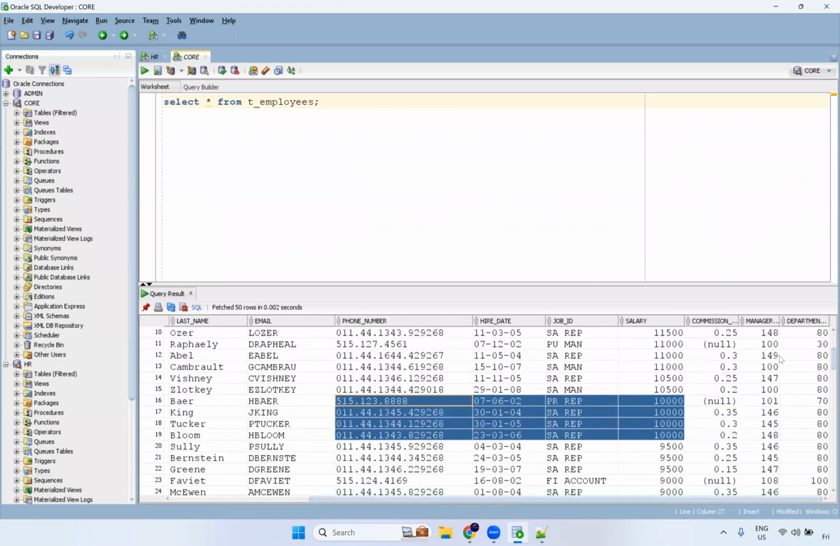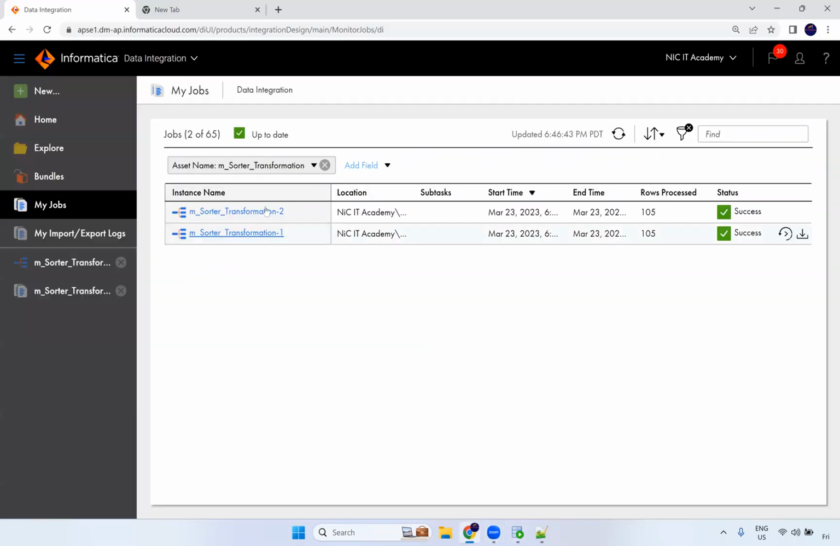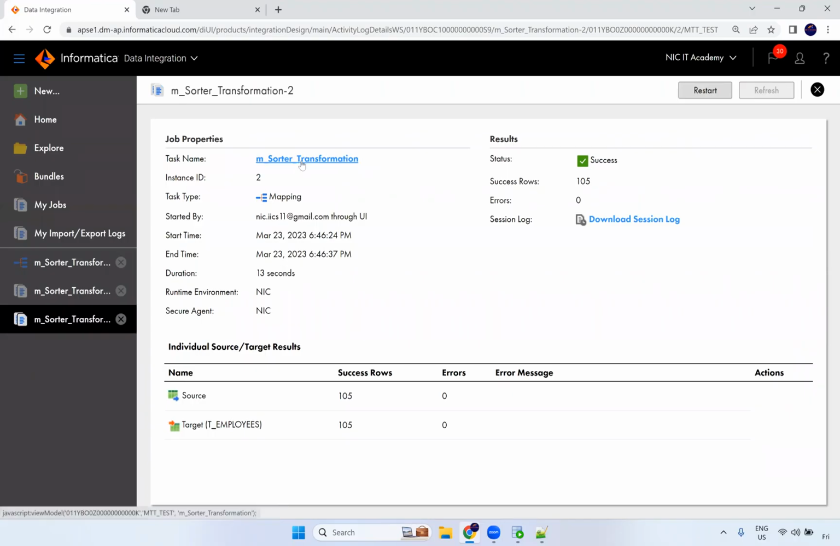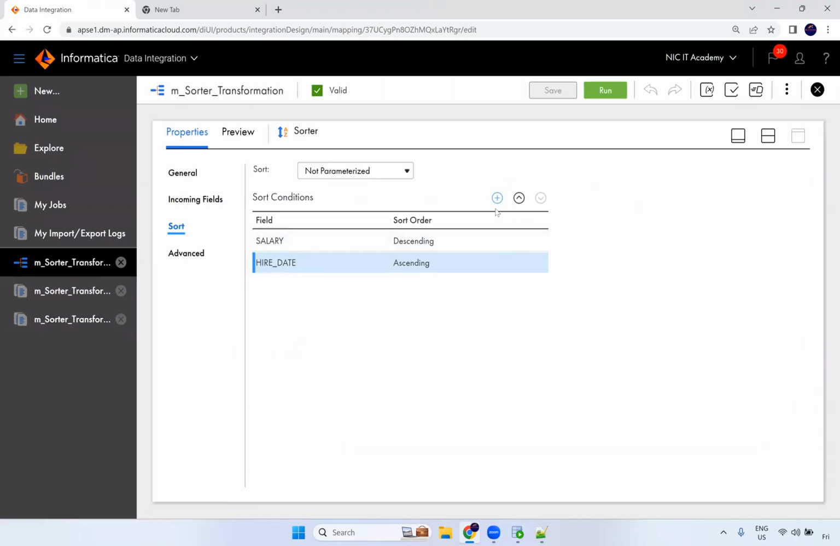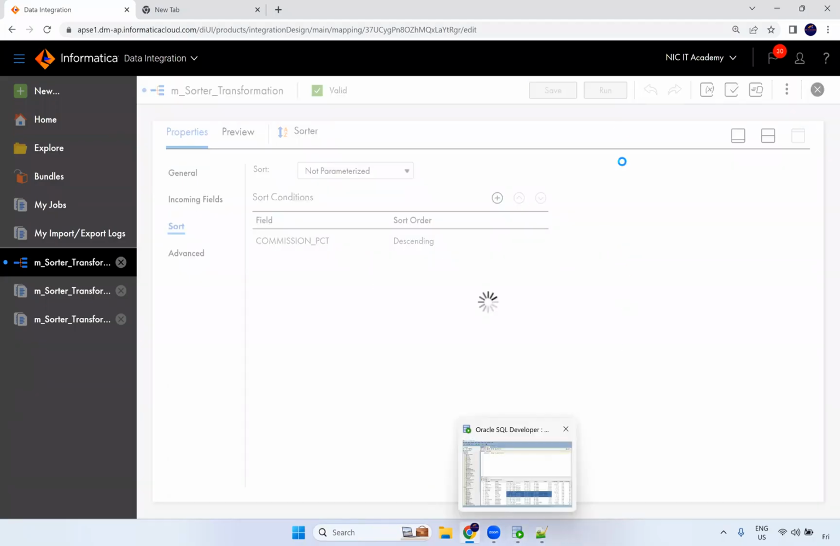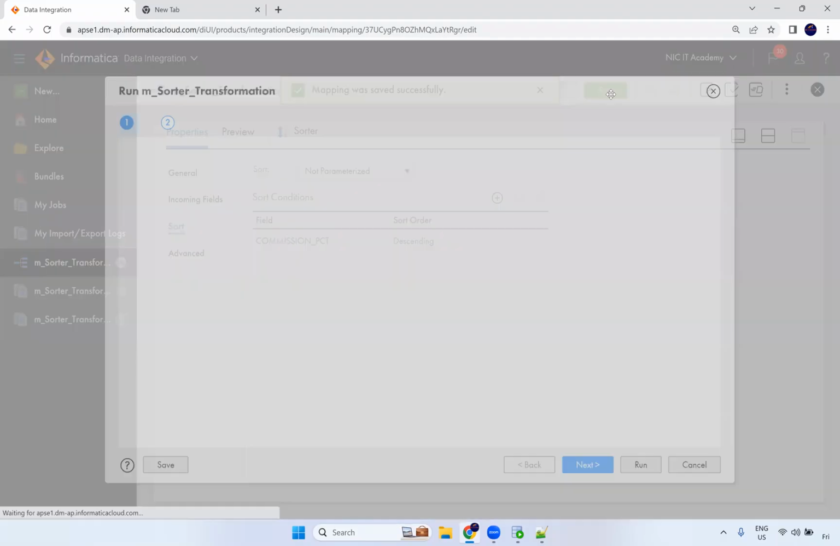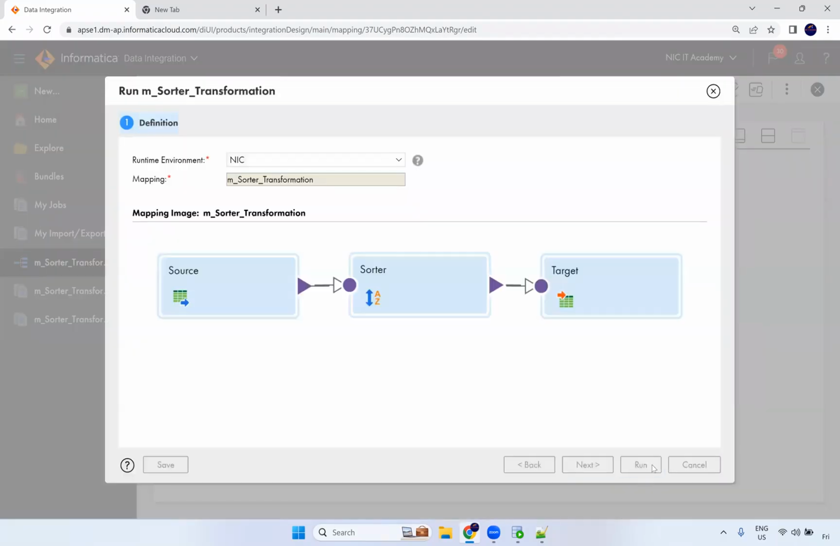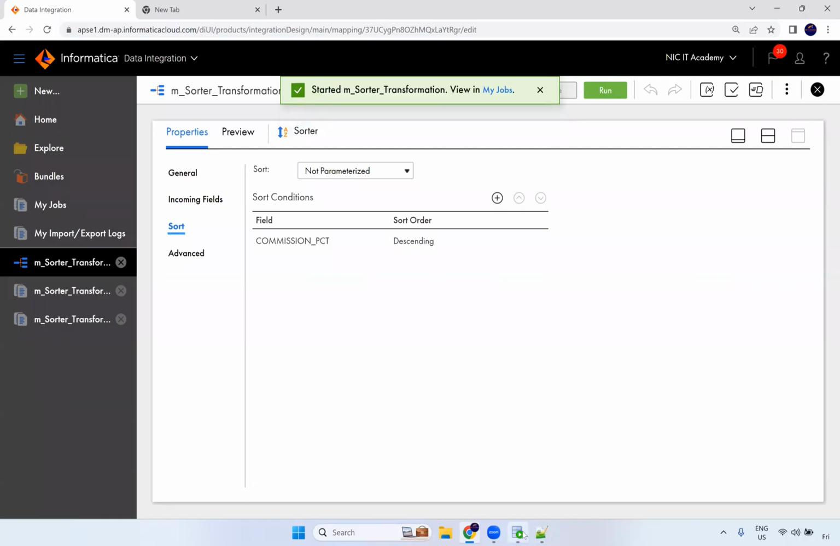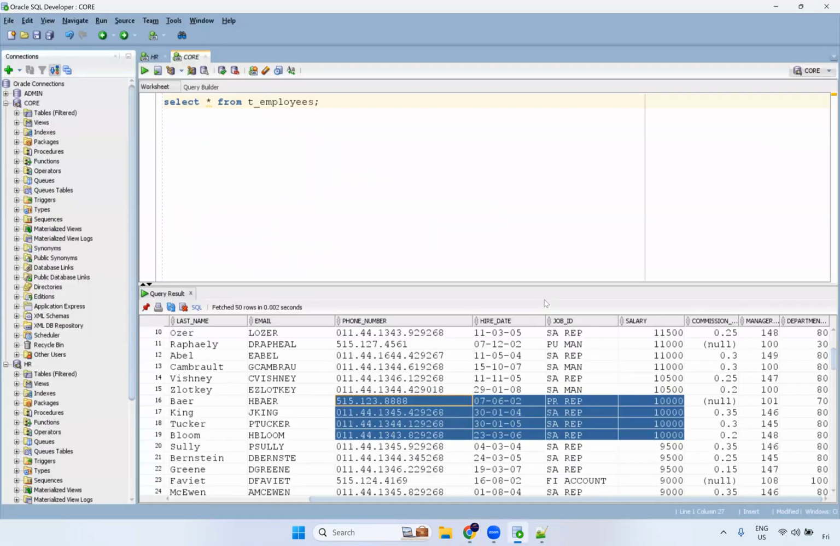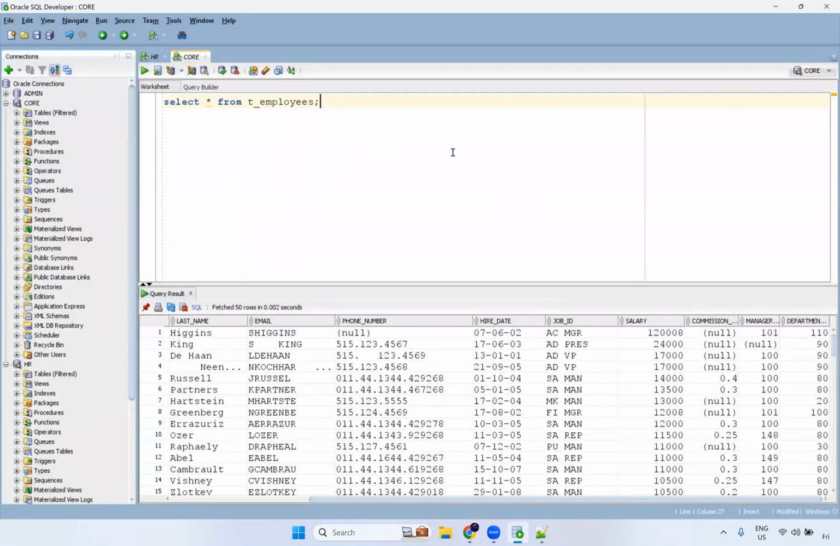Okay, so I'm going to use commission percentage now. Assume that I'm going to use commission percentage in descending order. Then null will be treated as highest value, right? So first you will get the null. You can see here. First it will go for null values. Let it complete. If you run now, it should load null first, then values.